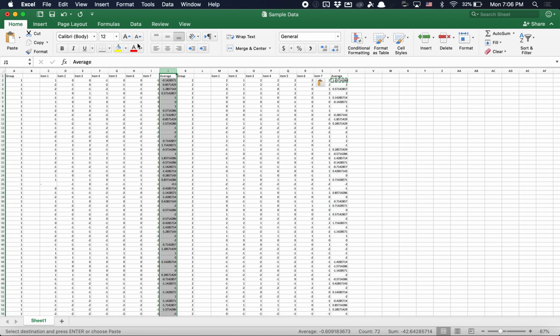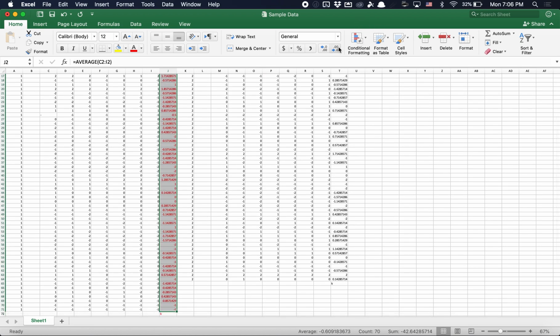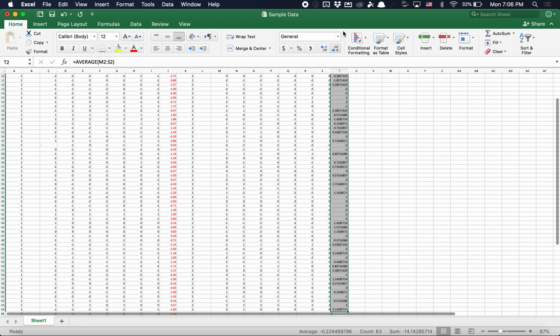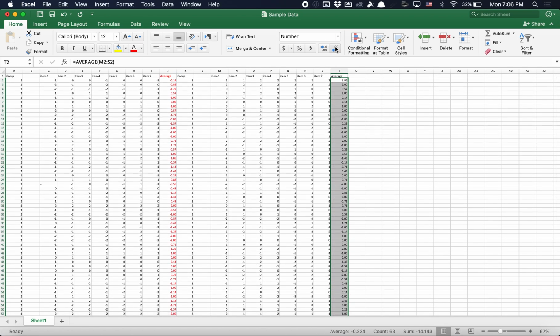Select that column, we'll make that red. And we want to make it 2 decimal places again. Same thing with this one, we want to make it 2 decimal places and red, just so it stands out a little bit more. All right, so I've got two groups, two average scores, but they're two different groups, they're not the same person.